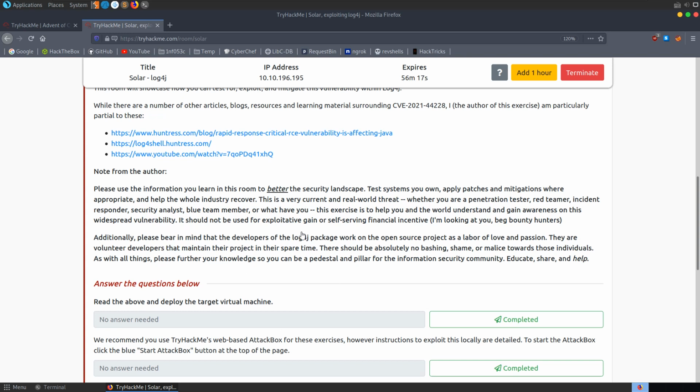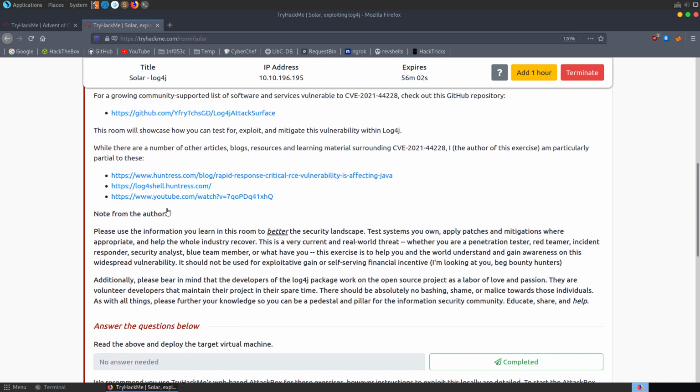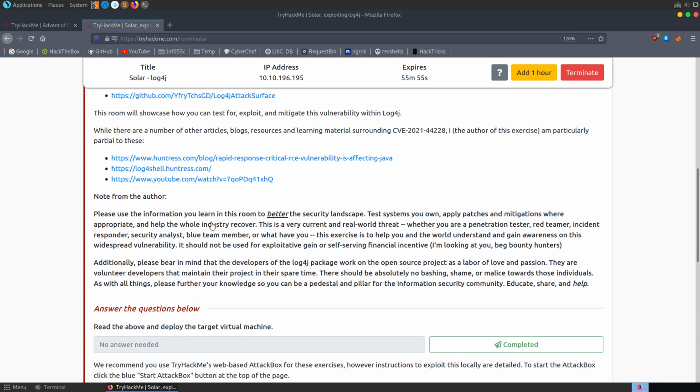And bear in mind that the developers of the Log4j package work on open source projects, so they're basically not to blame. There's like 2 or 3 employees who work on this unpaid, and that's quite often the case when it comes to vulnerabilities like this. If you think back to Heartbleed, which I think had 1 full-time developer, and he pushed a patch at like 1 minute to midnight on New Year's Eve or something, which had the vulnerability in it.